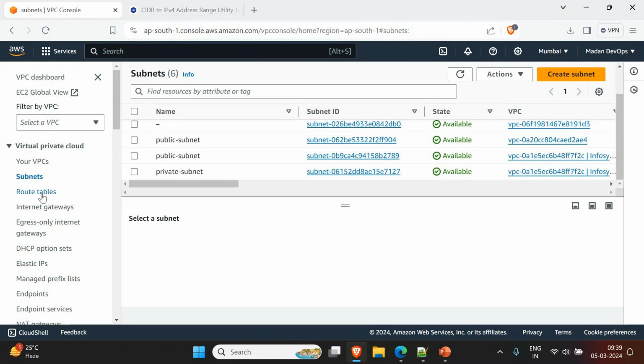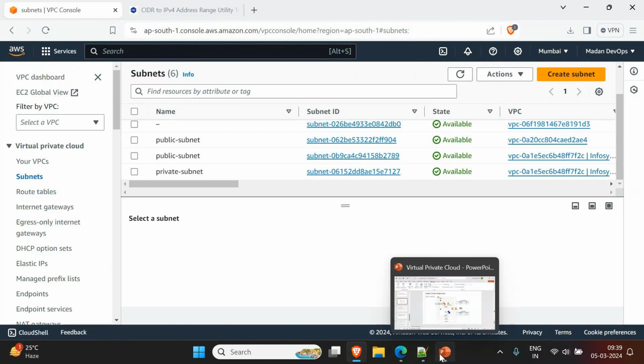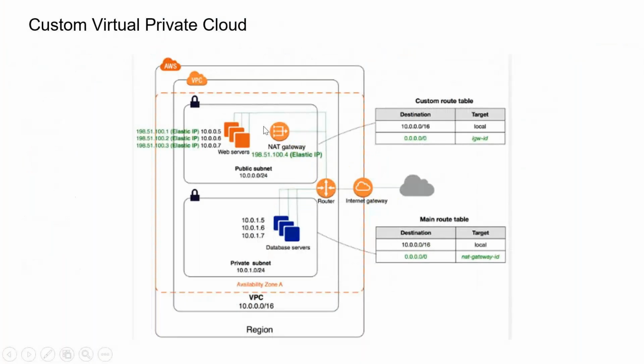Fine. Next, from this picture we now have two subnets. The next thing is we have to create one more route table. In that we have to add an internet gateway, and the NAT gateway I will not add now. First I will create one more route table, associate the public subnet to this route table, and also associate our private subnet to our main route table.